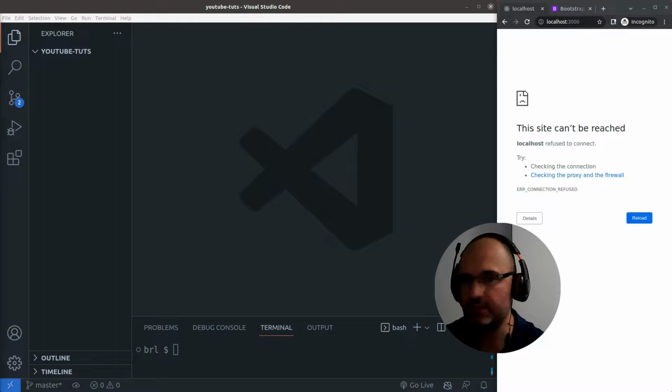Okay, so in today's video, I'll show you how to quickly build a React app running on Bootstrap. This is not going to be anything special, so let's just get right to it.